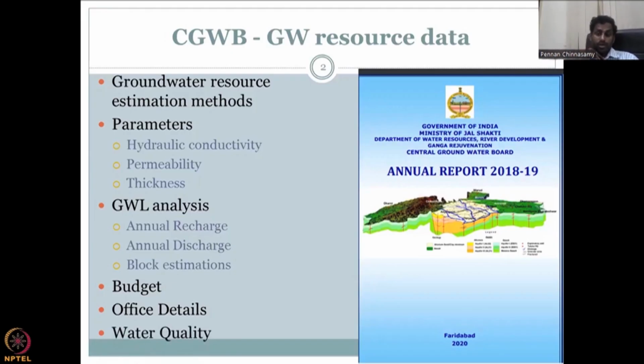The scientists are very good. We have different scientist levels in CGWB. I remember when I was a student also, I used to communicate with the CGWB office in Chennai, in Besant Nagar, and they were very, very helpful. They would teach the concept, etc. Because they are also always in research, and they're happy to see people who like to work on groundwater as a student.